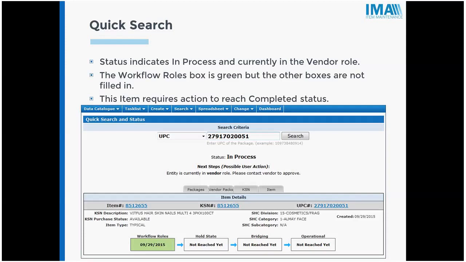So at the bottom of the page, you'll notice there's this graphical depiction. You can see workflow roles, hold state, bridging, operational. When it hasn't reached a role yet, it'll say not reached yet, and it won't be filled in with a color. Workflow roles actually refers to any of those manual roles that we talked about in session 1. So that could mean vendor, merchant, inventory, or supply chain.